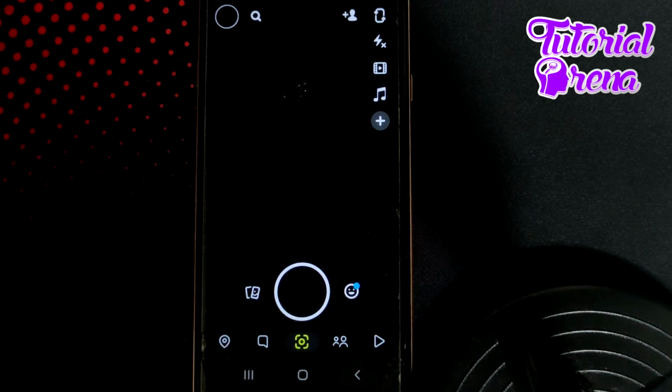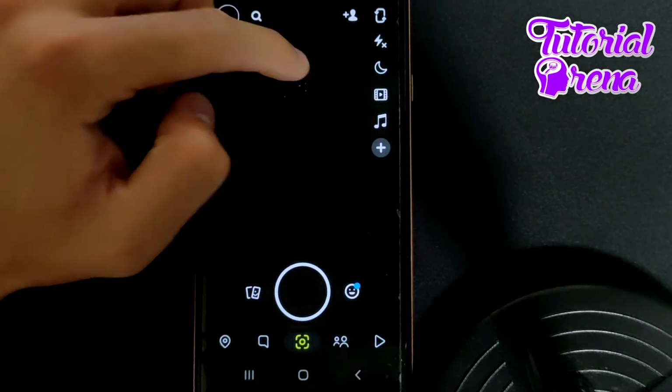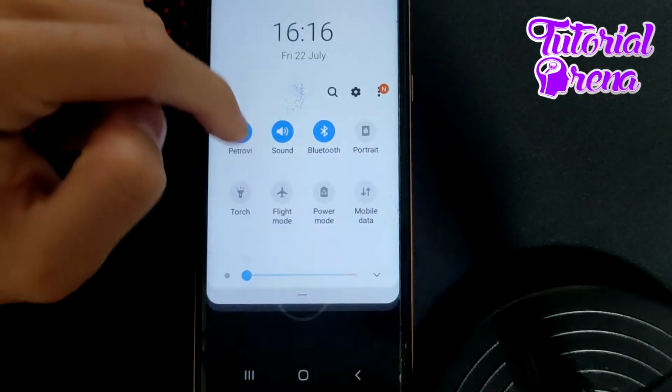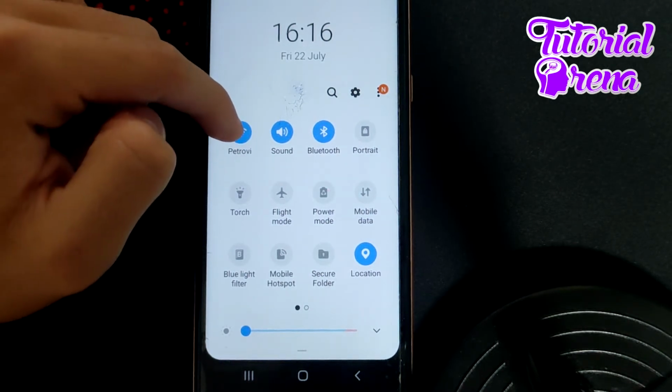In this video, I will show you how to solve Snapchat My Eyes Only not loading. Firstly, if you want to take care of that problem and get to the full site, the most important thing right here is that you need to simply turn off and turn back on the Wi-Fi section.